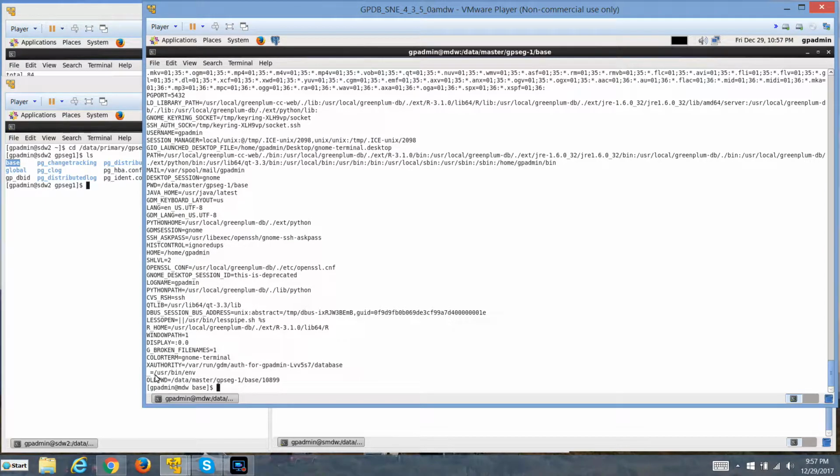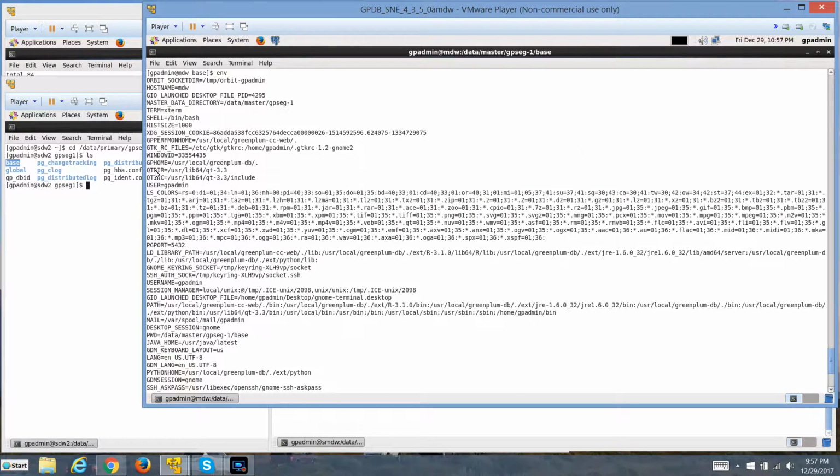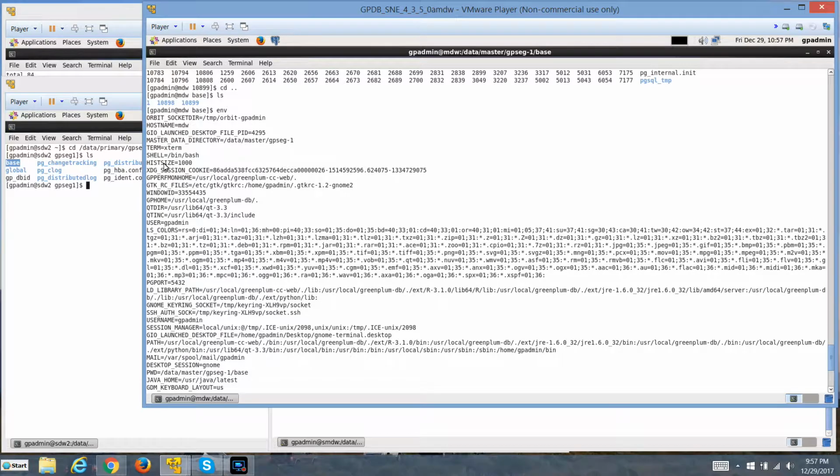Come on, I know it's in here. Looking for master data directory. There it is. Okay. So if you notice, that looks very familiar. That's actually how it finds out. If you don't have that set, you're going to get an error when you try to stop or start the database. That has to be set. It needs to know where the master data directory is. Then the master itself will tell it where all the other segment instances are.